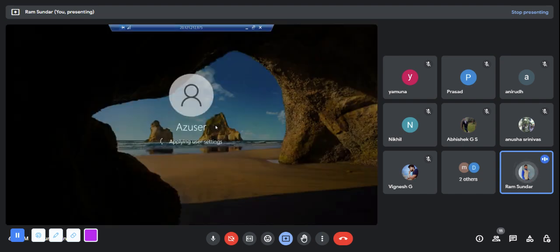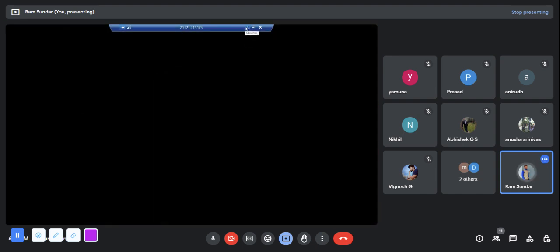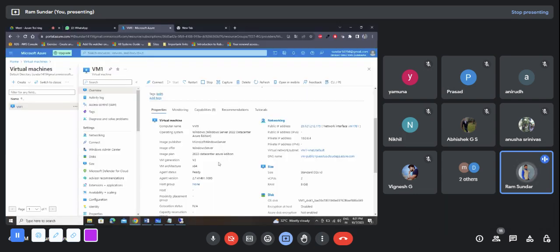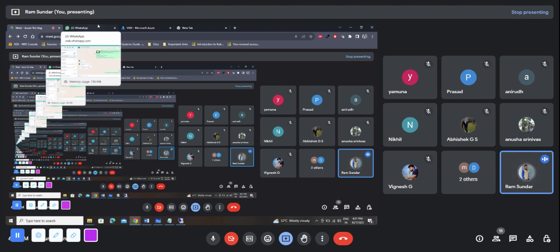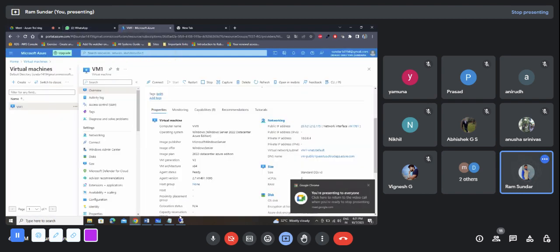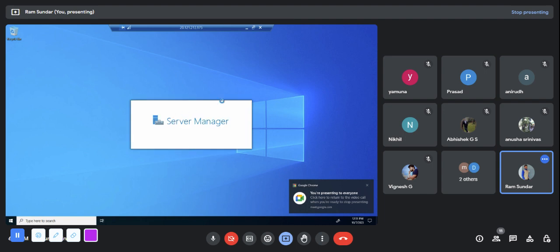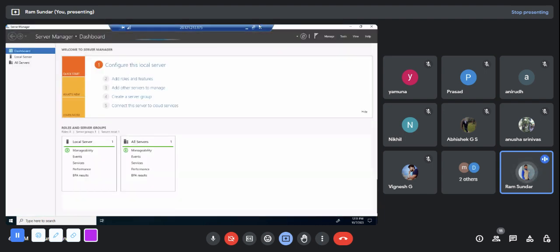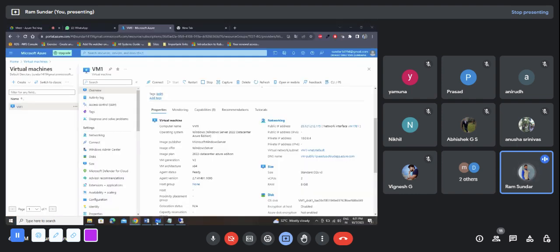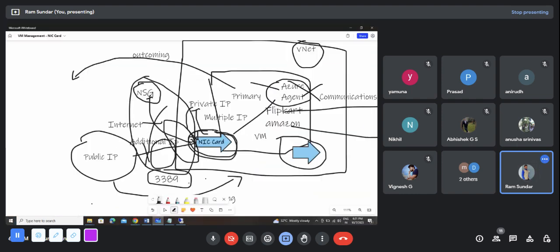See the magic now. You understood the way I opened the port 3389. With the public IP address and port 3389 opened in the NSG, I am able to successfully log into this machine.